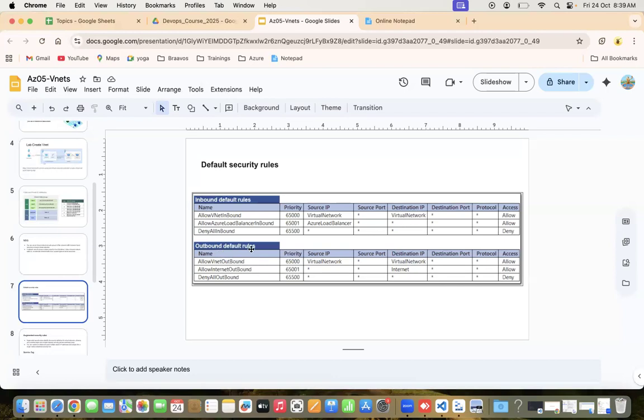And similarly, outbound rules are like that. Allow VNet outbound, so you can make calls to the resources sitting in other VNets. Allow internet outbound, so you can make calls to any of the resources or any of the sites you are making calls to. Deny all outbound. So apart from these two, deny all outbound.